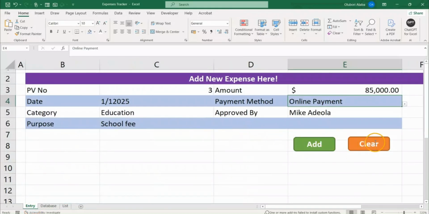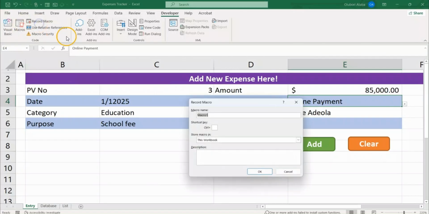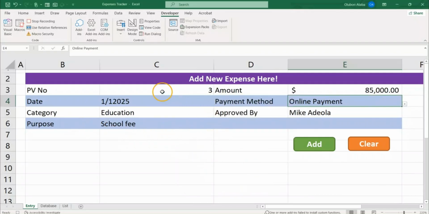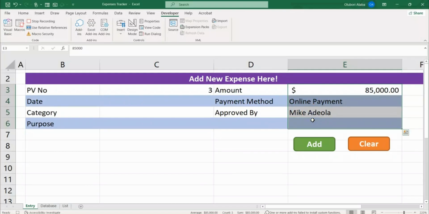Now that is that. Now let's get a button to clear up these expenses so that we can enter a new one. So in order for us to do that, go to the developer tab. Let me click on record macro, and then give it a name. So this time I'll just call it clear, and then I'll click on OK, and then the macro is recording, so I'll select this and delete. I'll select this also, and of course delete it, and then I'll stop the macro.